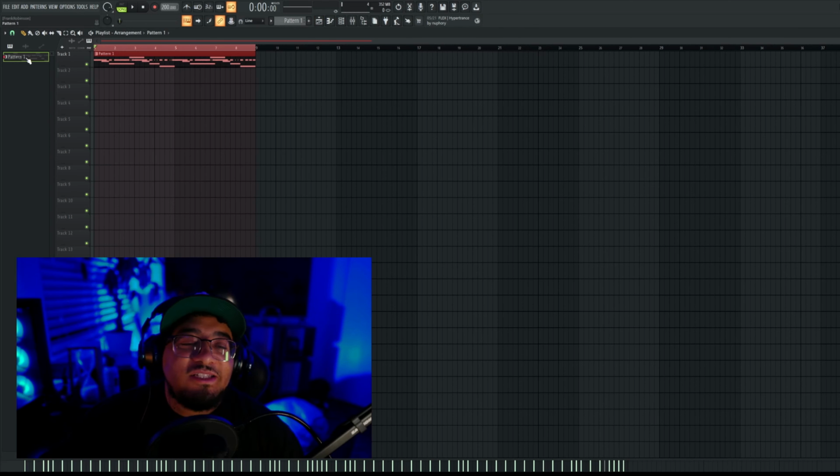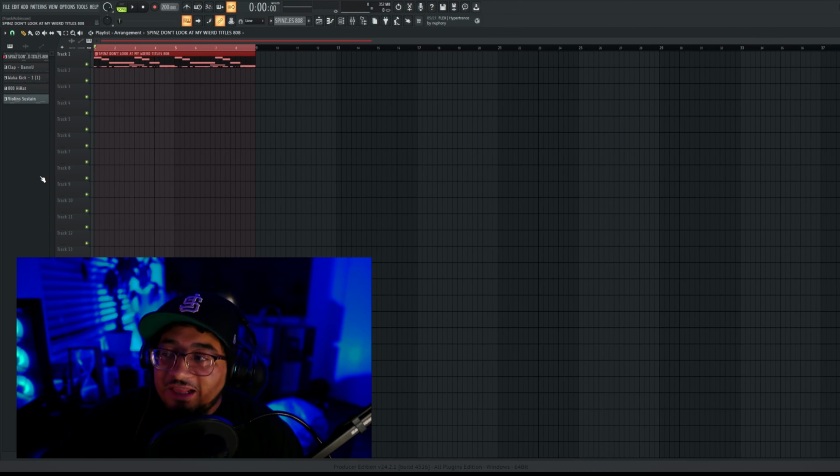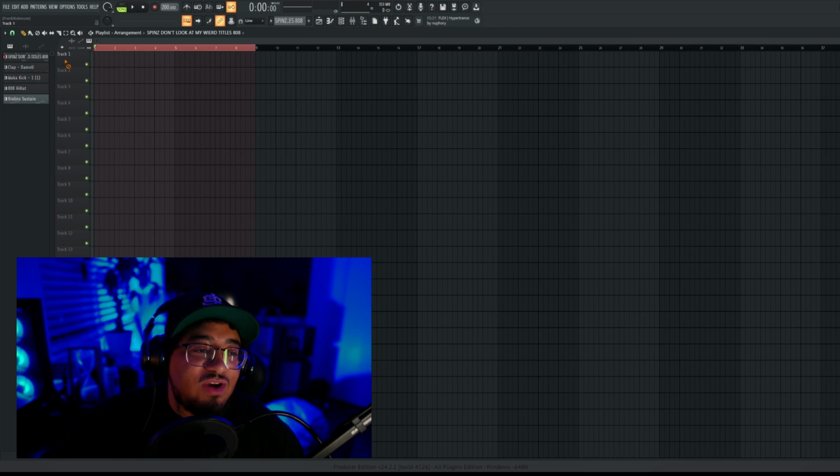The pattern is basically everything that you made on the channel rack, right? You're going to right click that and you're going to go down to where you see split by channel. You're going to left click that and that is going to separate everything that you just did. Hold down the right click on your mouse and drag over all that. You're going to delete all that on there. Then you're going to go to the left over here.